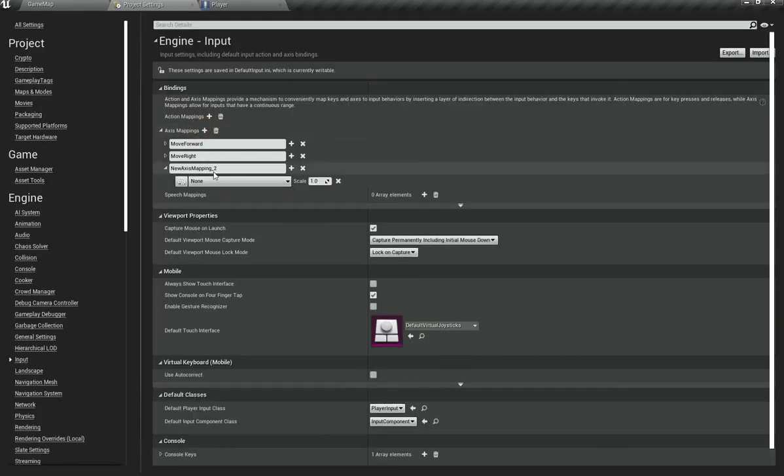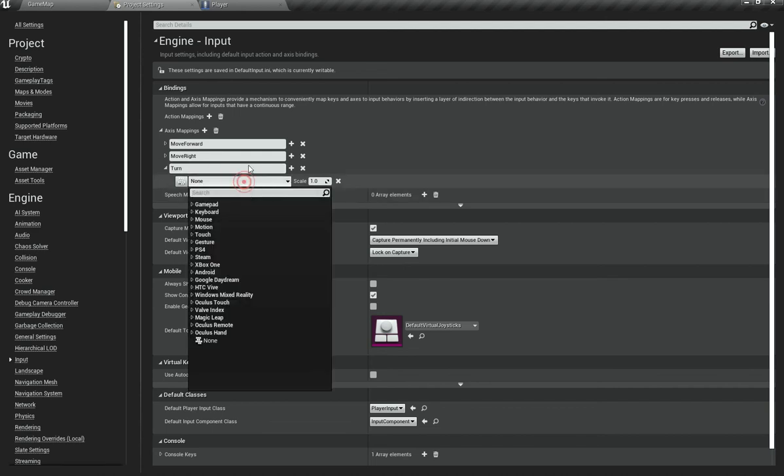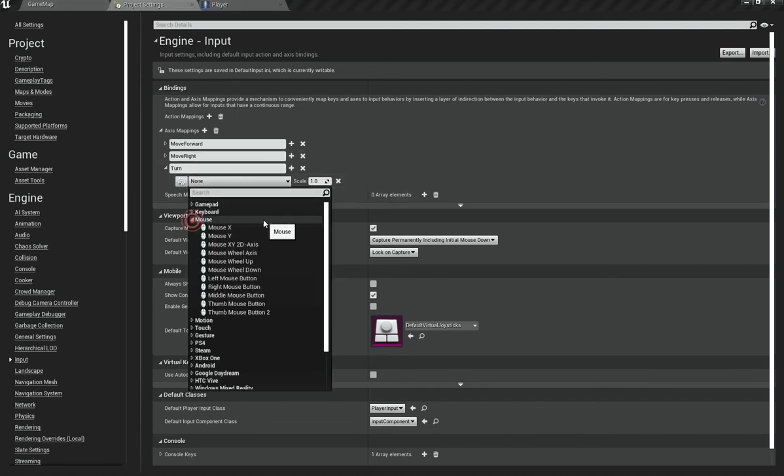In order to do that, it's pretty simple. I'm going to add another axis mapping here, and this is going to be called turn. Now what we want is to be able to turn with our mouse, not actual keys. And to do that, it's extremely simple. Just go under this drop down menu, and you can go under mouse. Mouse has got a bunch of things in here, but what you actually want is mouse X and mouse Y.